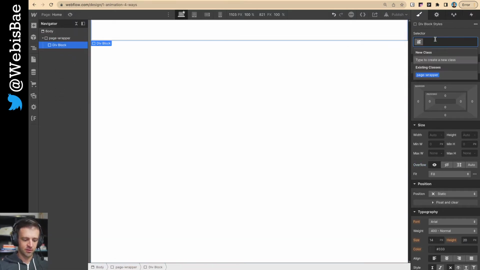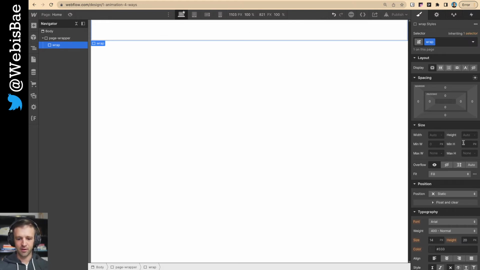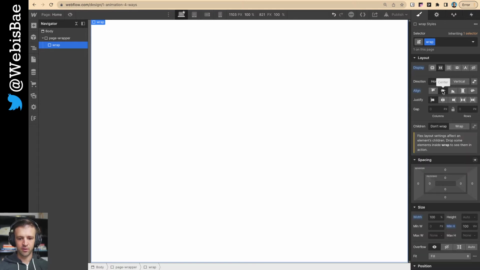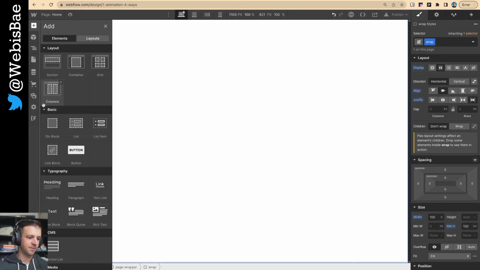Within page wrapper, just do another wrap class for lack of a better name. This is going to control the height and essentially the layout. So we have wrap 100 viewport heights. We'll set the width to 100%. And then display, we're going to set to flex. Horizontal, we want everything aligned to center. And then we want to justify with space around. This is going to control how our pulse animations sit.